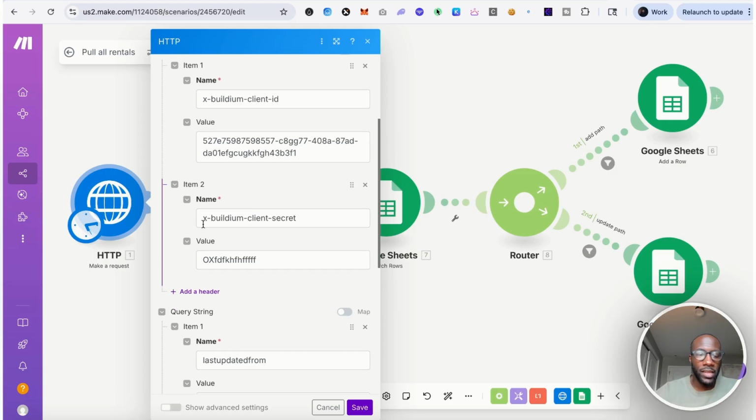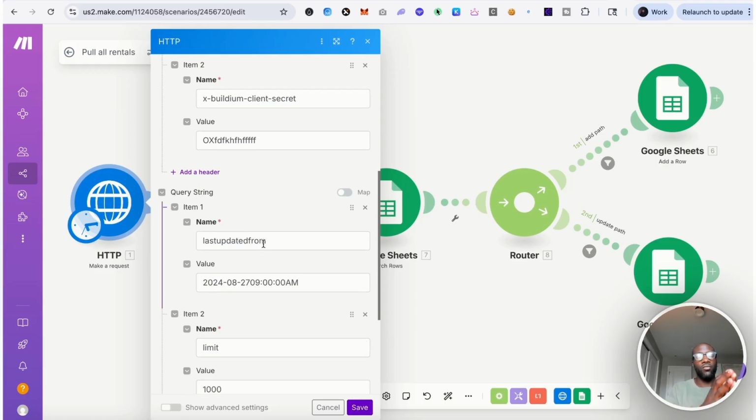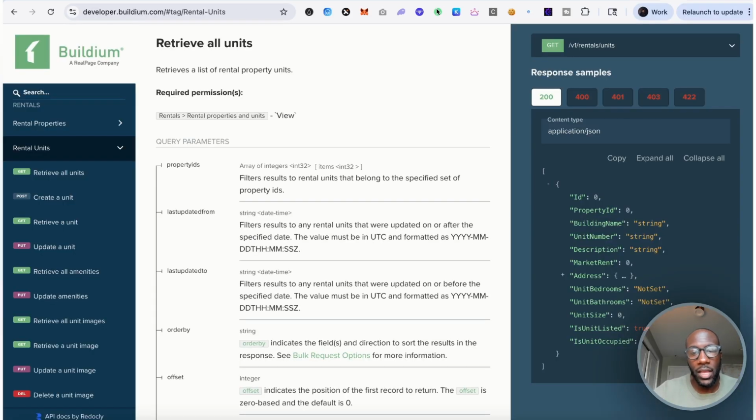And then the second item is going to be x-buildium-client-secret. It's going to have a specific value. And then in the case of rental, so we're looking at taking out the rental property data within, again, you have to look at the documentation.